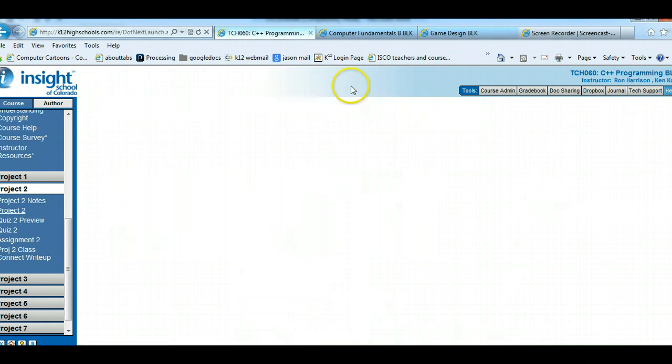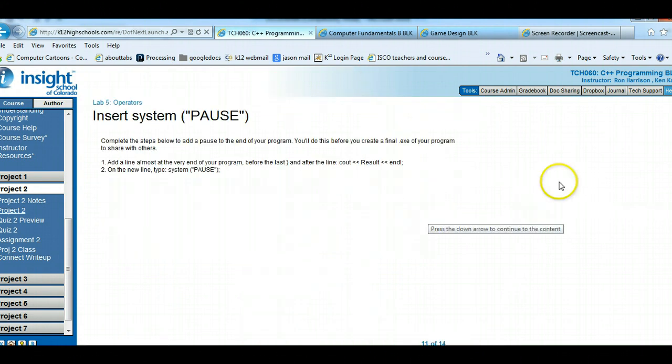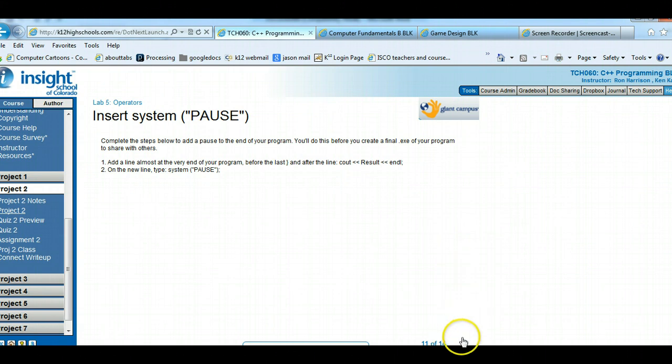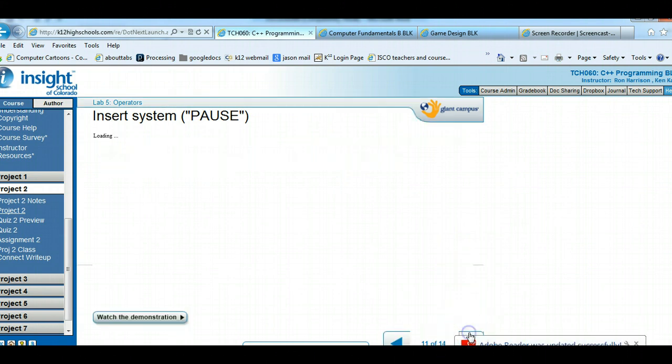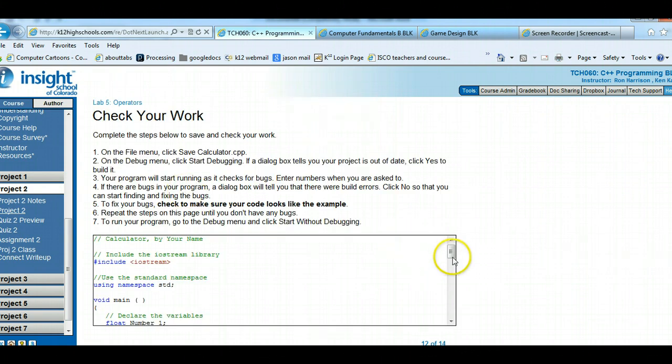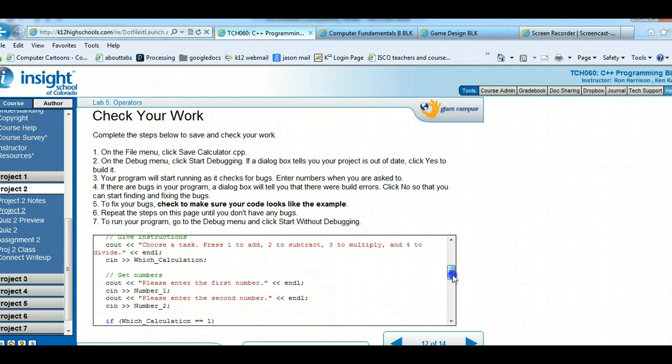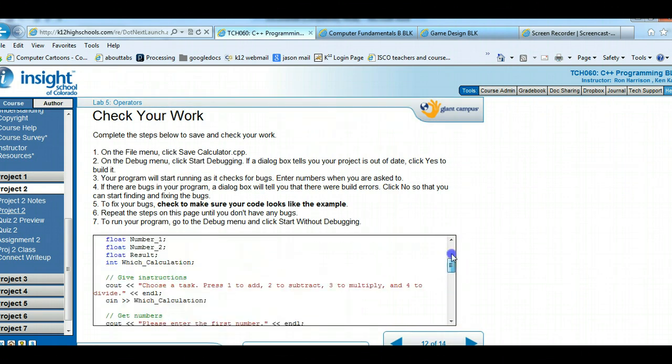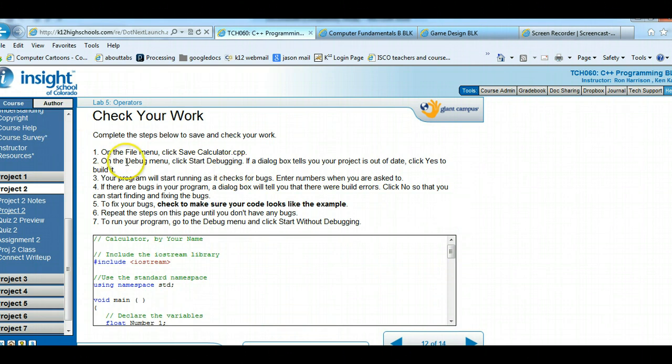Okay, the pause command, just about finished. Okay, so we added the pause command. Once we add the pause command, then we want to check our work. So you want to check to make sure that yours is all of this. So you save it, and then you go to the debug menu and hit debug menu, then start debugging. Make sure it works properly. And then to run it, you can just go to debug and then do start without debugging.